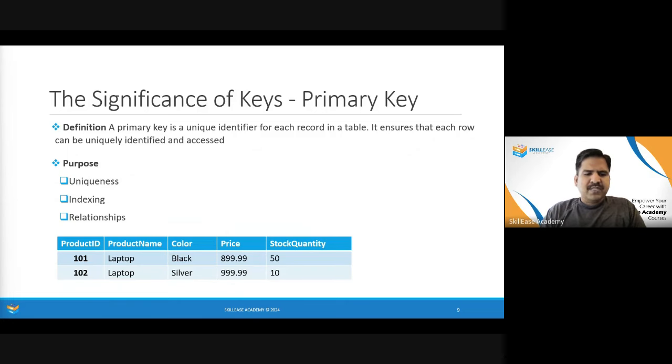One is black and one is silver. So a primary key helps us to uniquely identify a product or a record in a given table. You can have all the other values common, but you need to have a different primary key.